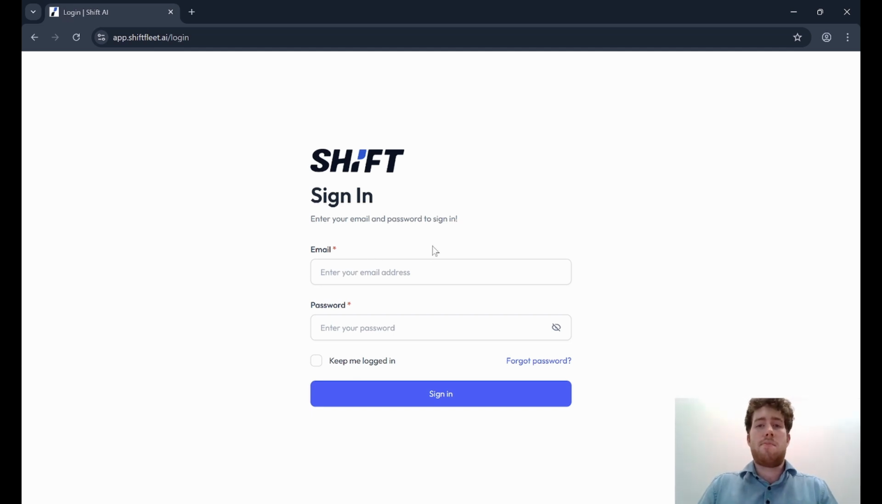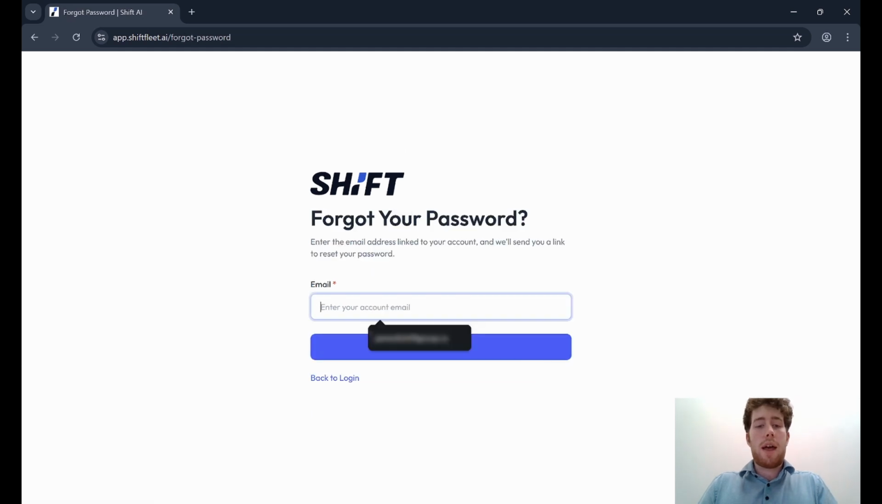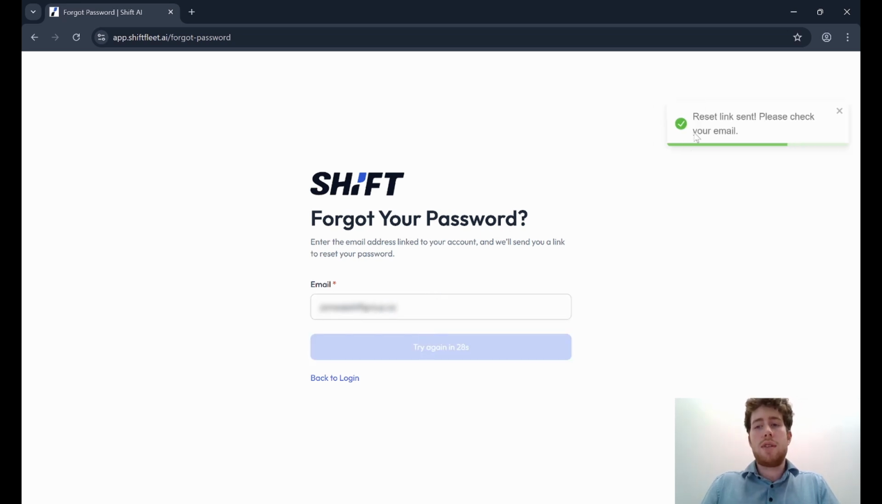But let's say we forgot our password. Then we can click Forgot Password in the bottom right here. Enter our account email. And then click Send Reset Link. This will send a link to your email. So let's open that up.